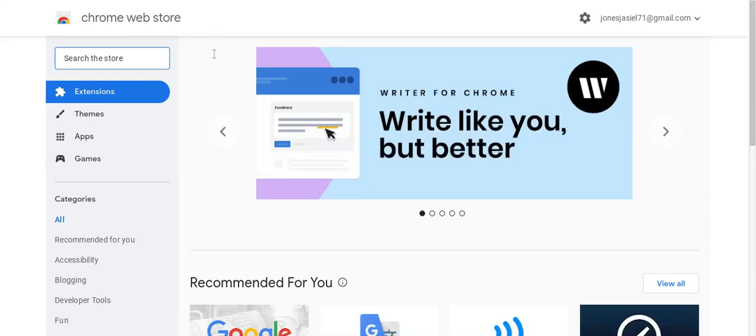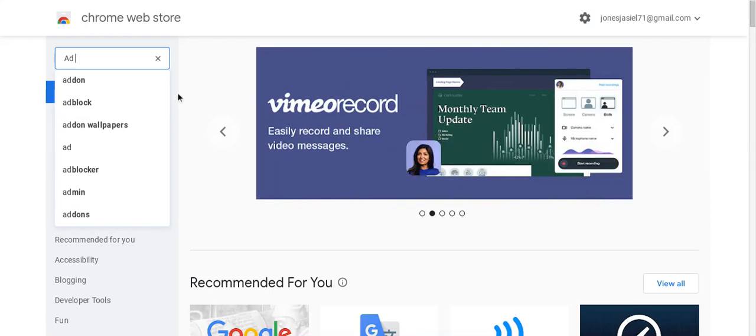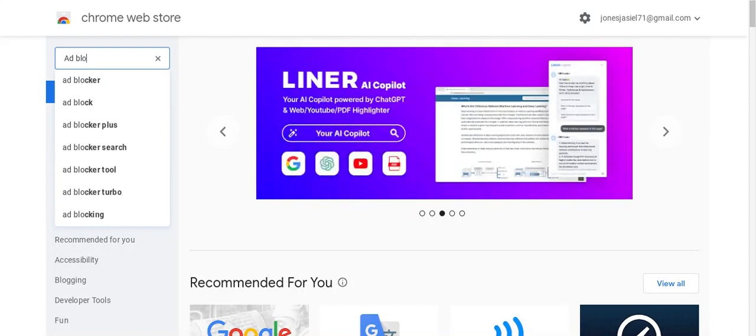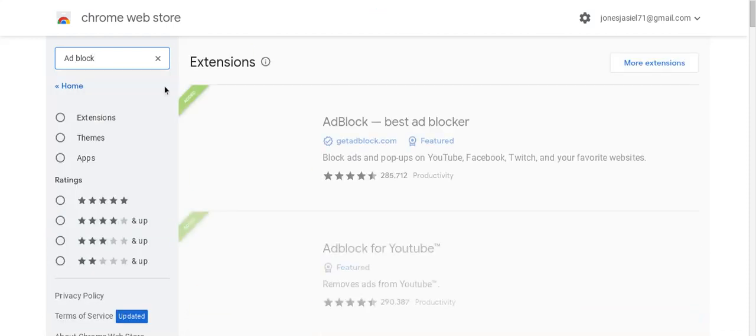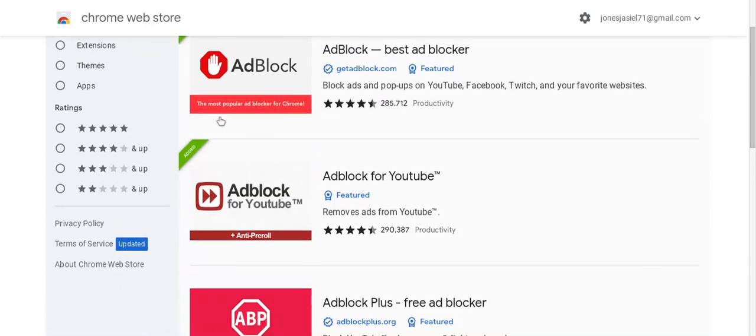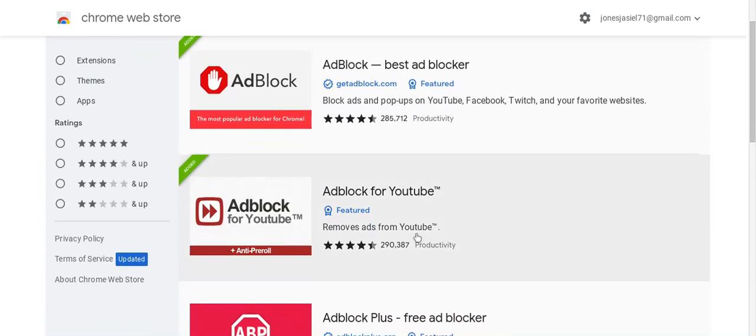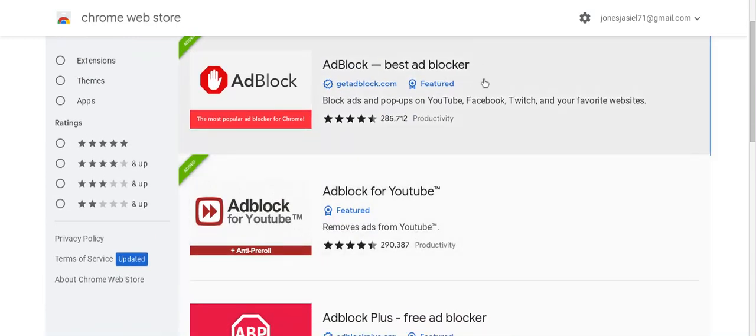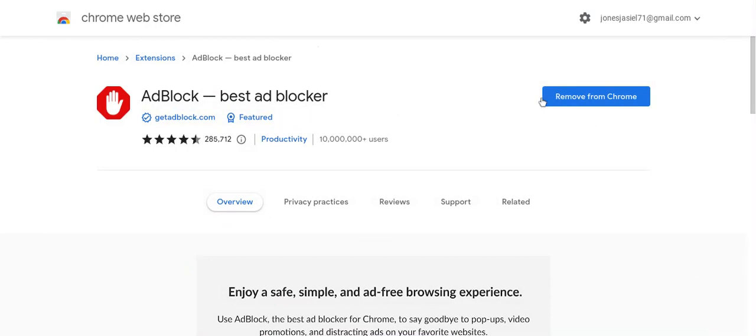So here's what I use right here. I'll put it up on the screen. Alright, so there's ad blocks for YouTube and there's one for Best Ad Blocker. I already have it downloaded, so I'm not downloading it again.